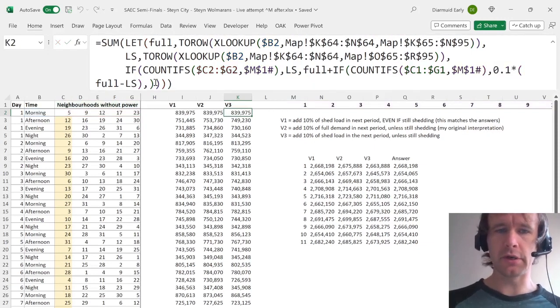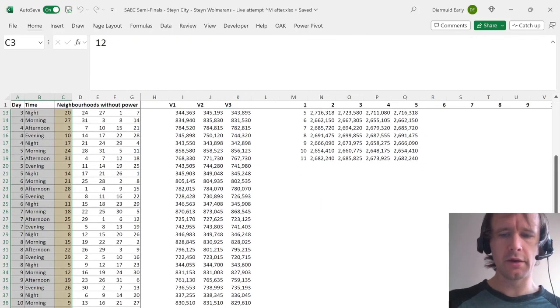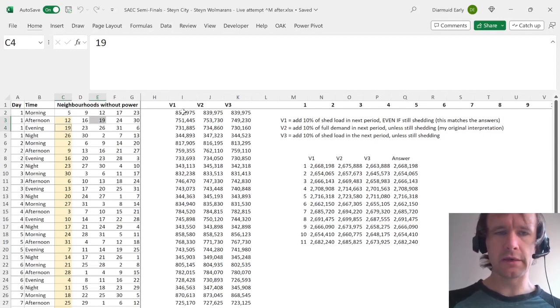But there was also another difference, which I think was actually a mistake in the original version, which is these neighborhoods that I've highlighted here are double load sheds. So neighborhood 12 is without power in the morning and the afternoon, 19 is without power in the afternoon and the evening. And I think the way the answers were originally written basically had a 10% boost for the bits that should be load shed in the second period, even though the whole the bits that should be load shed were off.